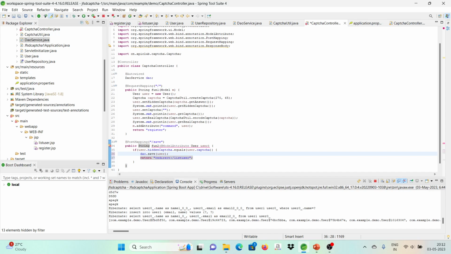We will see how it will redirect. List user, or something else different also you can say. For example, I will say show. Later I will show how it is. Okay, I will say redirect to show. I will create the show later.